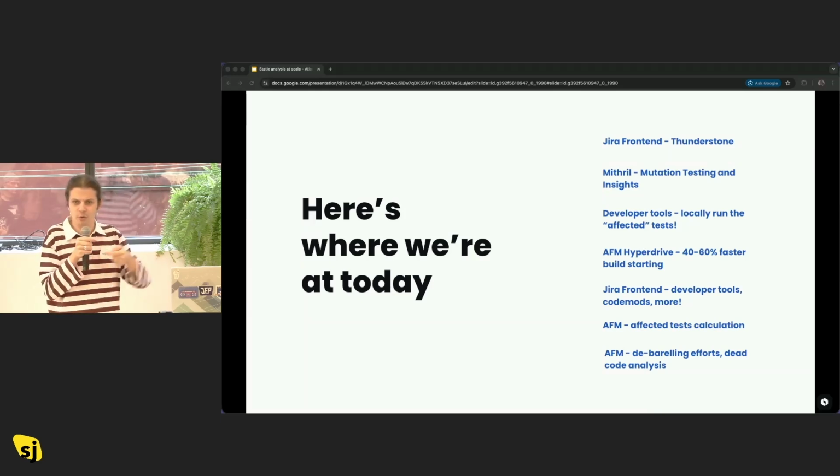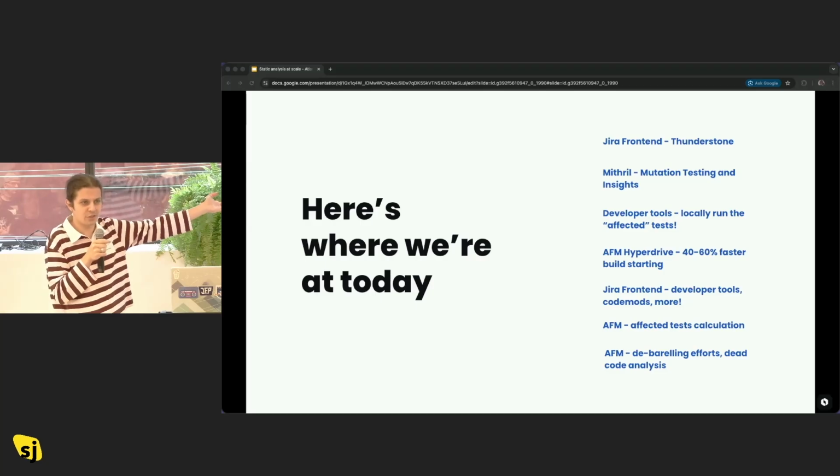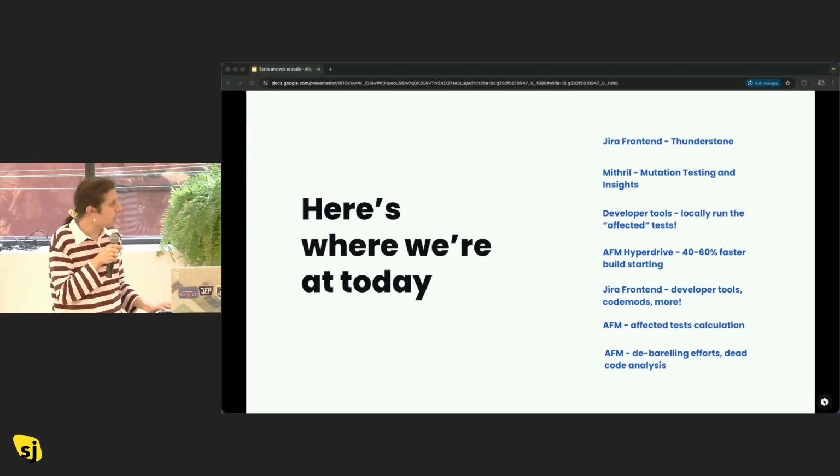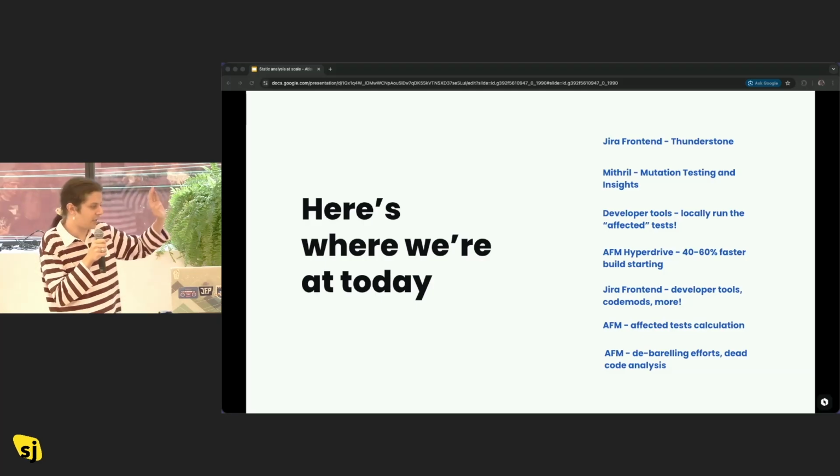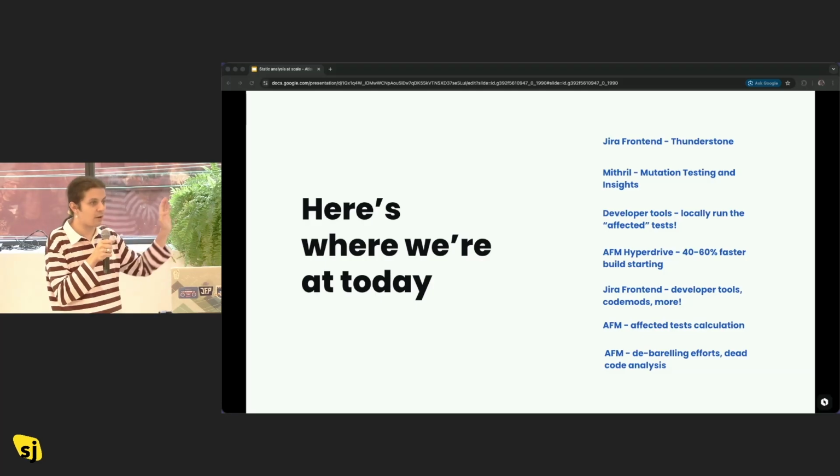Should I trigger all Confluence tests? It's like, no, I only changed a thing in Jira. Why would I bother running Confluence tests? All that sort of stuff. And we use it for a bunch of debarreling efforts as well. So on our Atlassian blog post, we've got a whole thing about how we debarrel the entire Jira frontend.